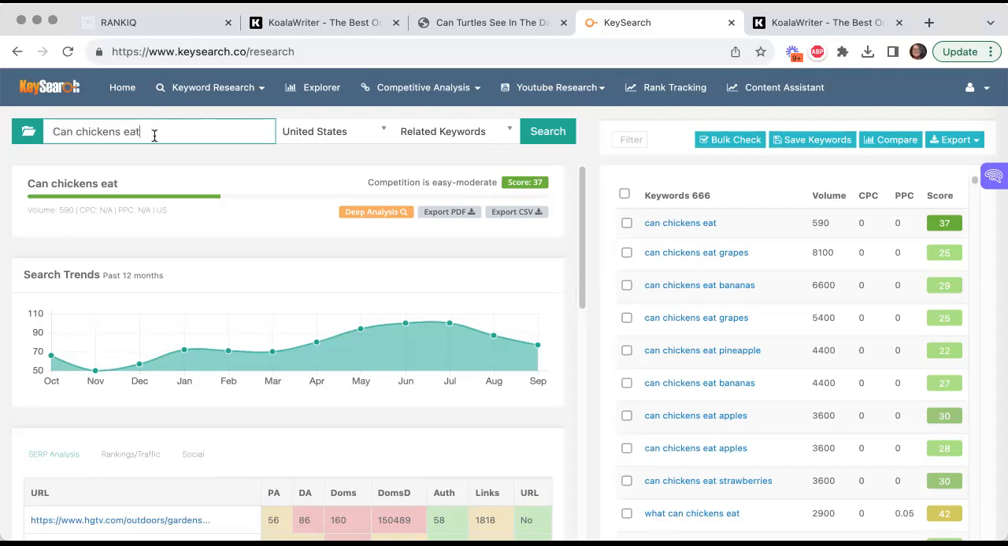So this is how I always do my Rank IQ. I will put in my keywords. So, like, let's say, can chickens eat? Okay, so I'm doing really general because I'm looking for really good scores here. I'm looking for really good search volume. I can filter that. I'll show you guys how to do all of this in the web story course. So if you haven't gotten into that, that's a great place to start.